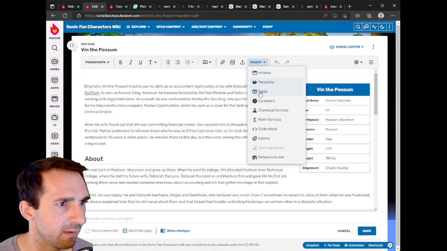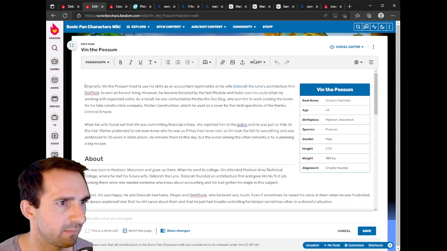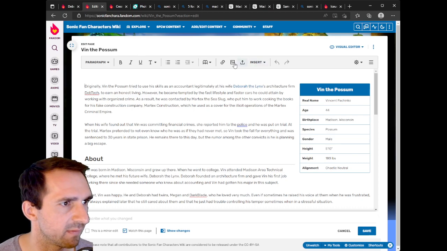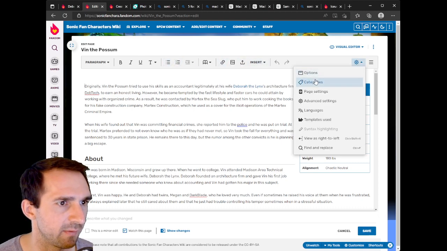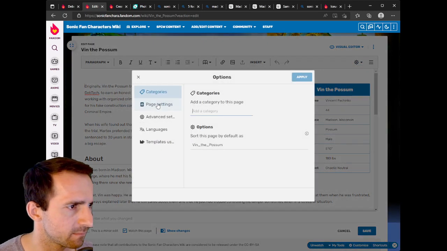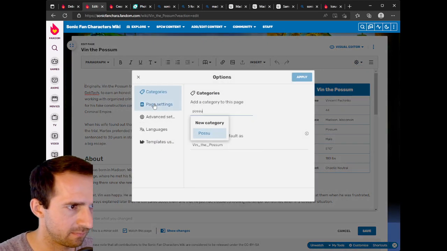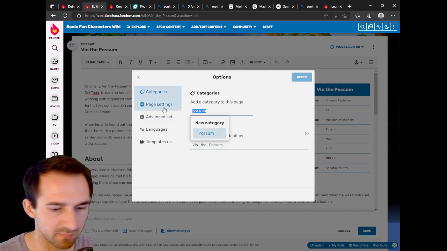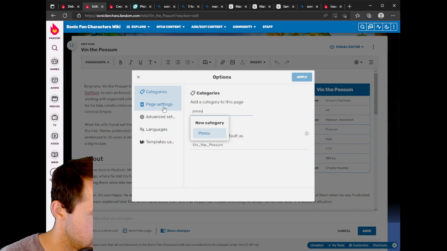Insert. How did I do this before? Categories. Links. Basic. Oh, I did this previously. Come on. It was somewhere surprising. That's all I remember. Categories. Add category. Possum. Is there not a possums? You're joking.